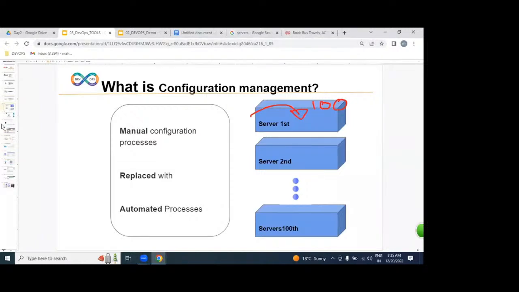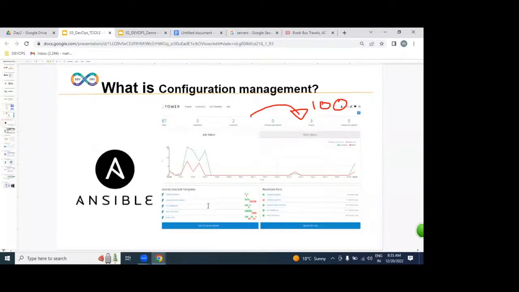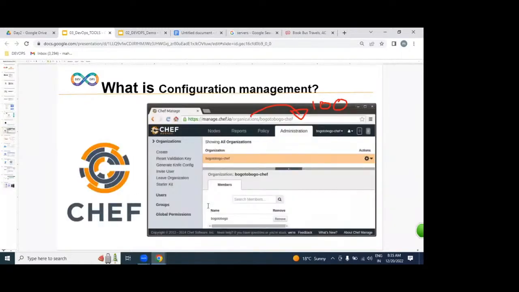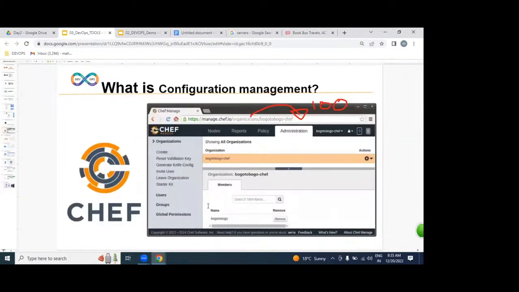By using configuration management, we can replace the manual process with an automated process. Instead of installing software server by server manually, we can install our software on hundreds of servers at a time. That we call configuration. Configuration is nothing but setup: installing, changing files, whatever. Which tools do we use? Ansible and Chef. Ansible is a push model. Chef is a pull model.